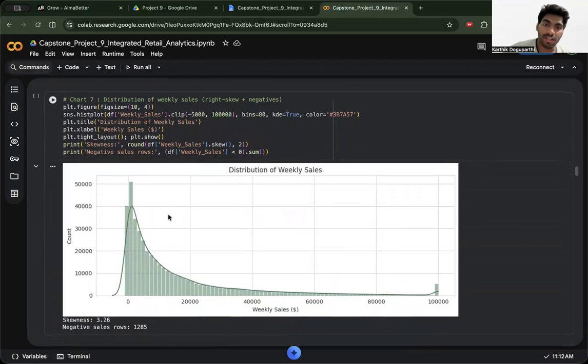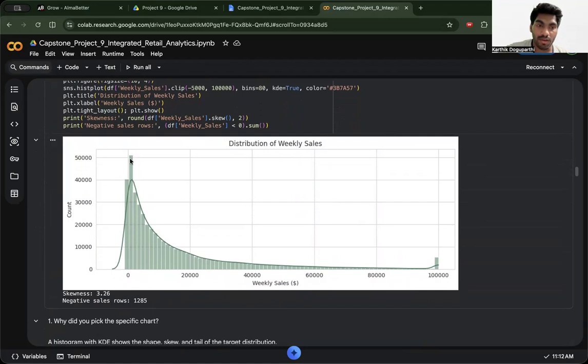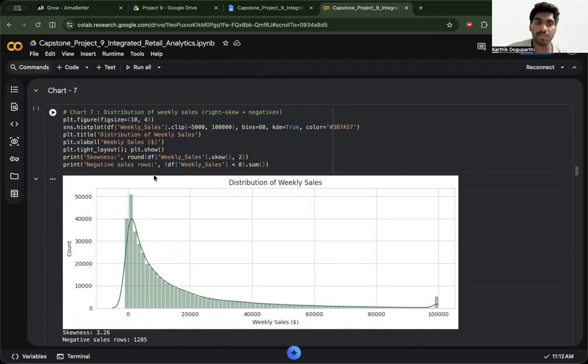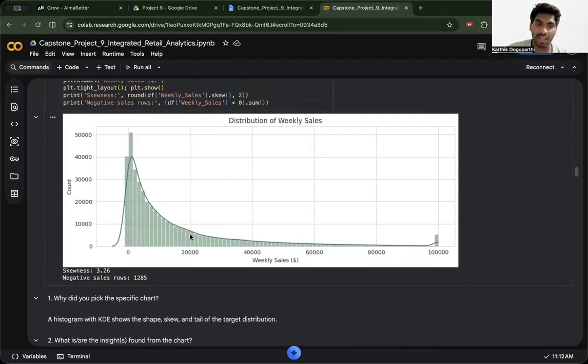And next comes the distribution of weekly sales for the count. As you can see, the highest is lying between 1200 to 1500, is what I assume. So I wanted to show this through a histplot, because we can see the KDE as well for that, and we can follow how the trend is and how the skewness is for the distribution.